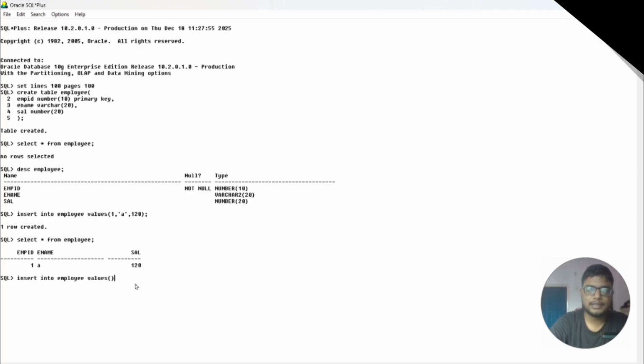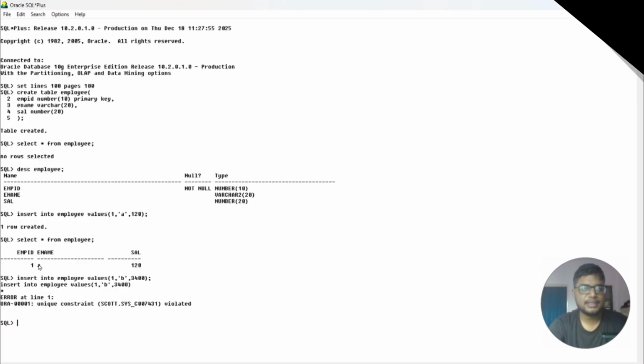Now I'm going to assign ID as 1. 1 is already there, but I'm assigning it. Okay. Name as B, then salary as 3400, then semicolon. Let's see what is going to happen. Error at line 1, unique constraint violated. That means employee ID 1 is already there. So we are unable to use it a second time because we are using a primary key. Because of that, it doesn't allow any repeated value. So this is how you are going to create one table and insert some data into it.